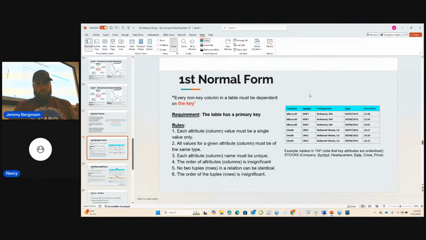So first normal form. Every non-key column in the table must be dependent on the key. So what this is saying is for this table, we have a Microsoft table and stock prices for Microsoft, that all of these columns, Microsoft, Redmond, Washington, and the price, must be dependent on either symbol or the date. So if you have the symbol Microsoft, company is dependent on Microsoft. The headquarters of Redmond is dependent on Microsoft, and the same for Oracle. And then the stock price, or the closing stock price, is dependent on the date.